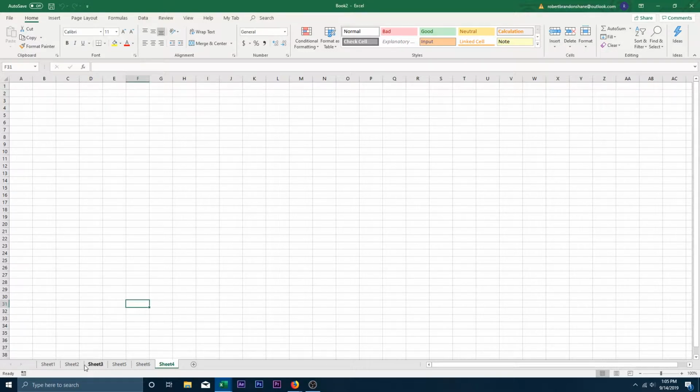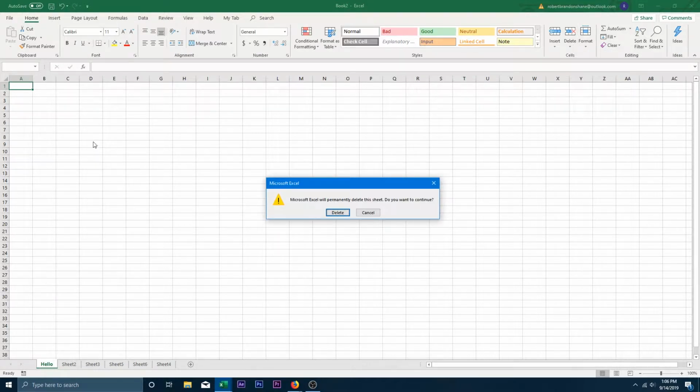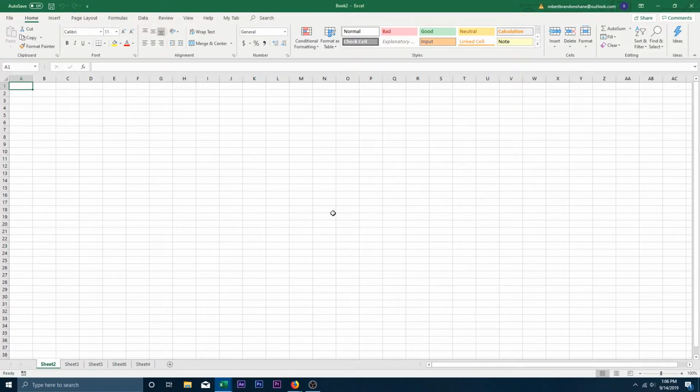To rename a worksheet, we can right click on it and click Rename. So I'm just going to name this Hello. To delete a worksheet, you can right click and press delete, or we can press Alt H D S, and that'll ask you if you want to delete. Sure, why not? Let's delete it.